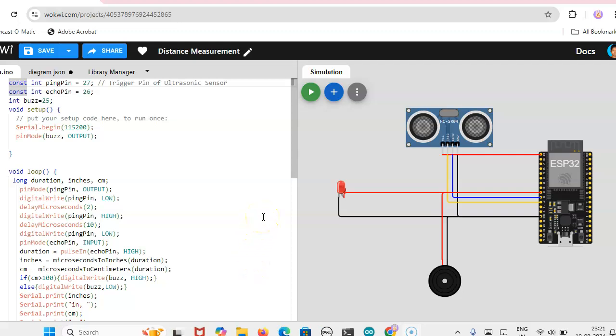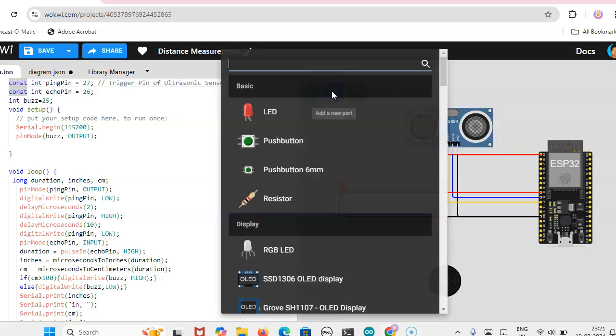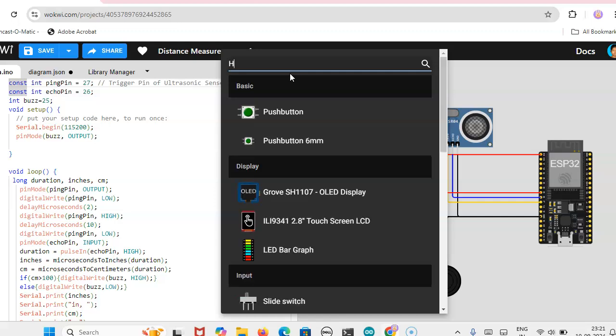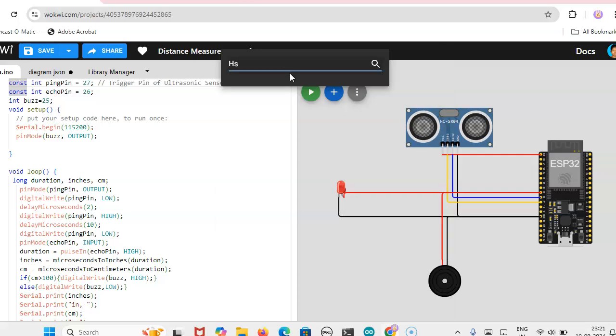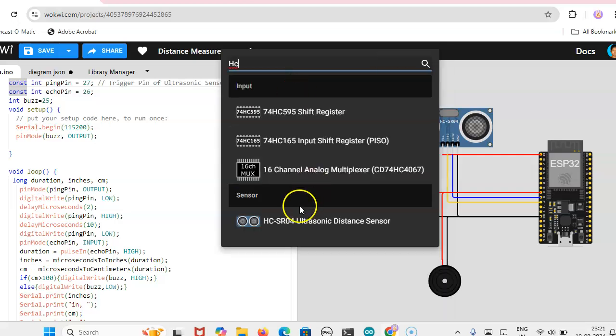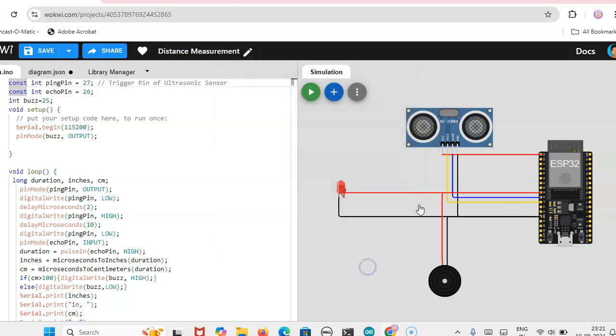In this video, we are going to see how the ultrasonic sensor is connected to the ESP32. We are using only Wokwi for the ESP32 simulation. This ultrasonic sensor is available in the library. If you search, you will get this HC-SR04 ultrasonic distance sensor. The same sensor is available in real life also, so you can use this ultrasonic sensor.